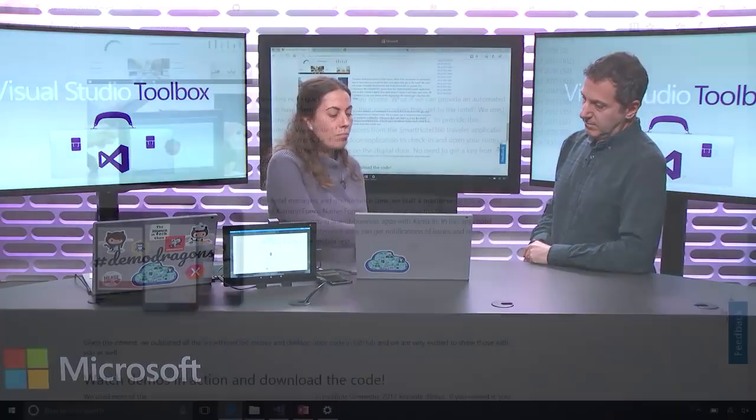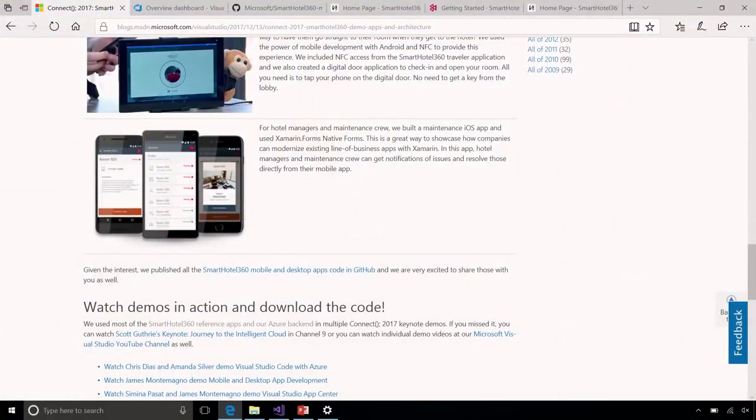And this is the application we had from before. It was already built. Like this hotel already had this application. They're not going to throw that code away, right? So they just want to modernize it. So basically, they are using Xamarin Forms, native forms with iOS. And we even have it here. Like it's a great showcase of how we can modernize existing line of business applications, right? So that's what's on the repo.